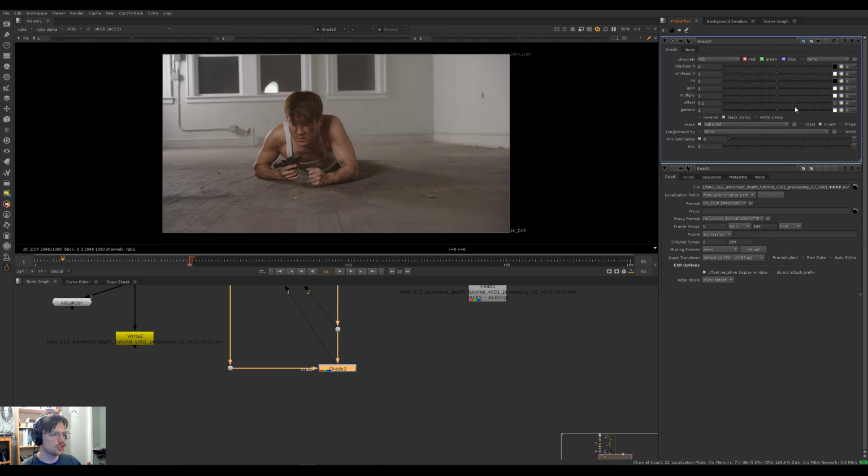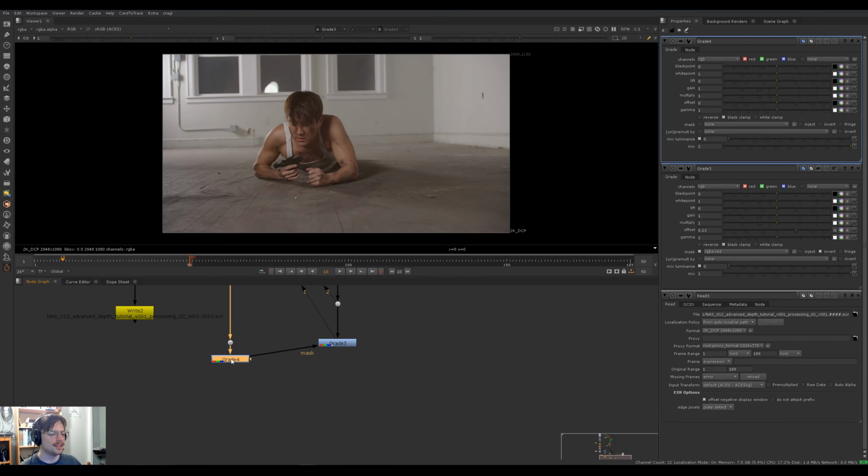If we want to adjust that, what I can do is pop a grade node on the depth map and then go ahead and adjust the range to where we want it to be. Adjust the black point and the white point. It's probably a good idea to turn on white clamp as well, since the grade node only expects 0 to 1 in the mask input. We can also adjust the gamma to get the falloff we want.